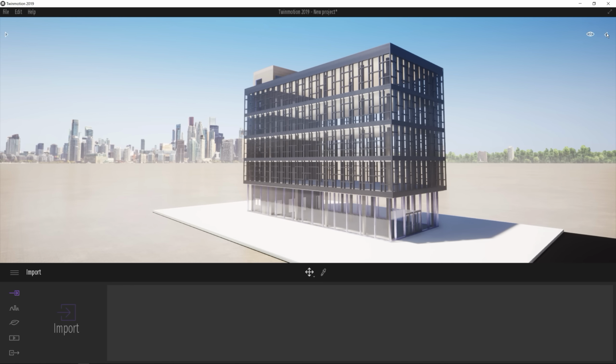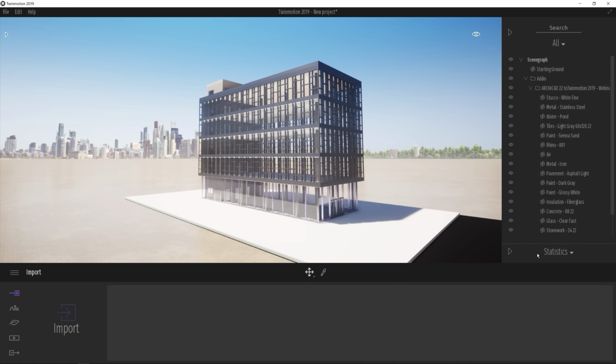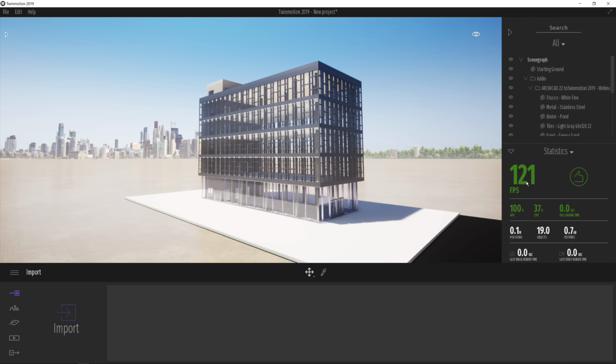I have a menu on the right here where I can quickly see the statistics, or I can pull up the BIM information, if you decide to do so. On the statistics here, you'll notice the frame per second rate at which your scene runs, and whether your computer can handle the scene. And then there are some other performance indicators at the bottom here.